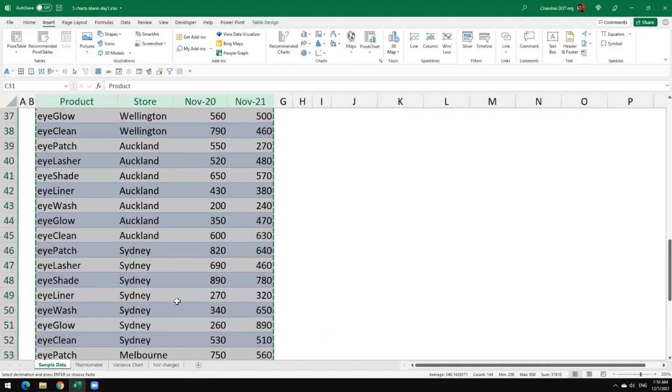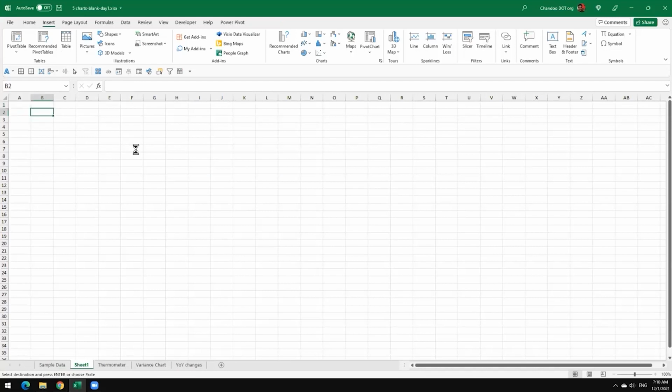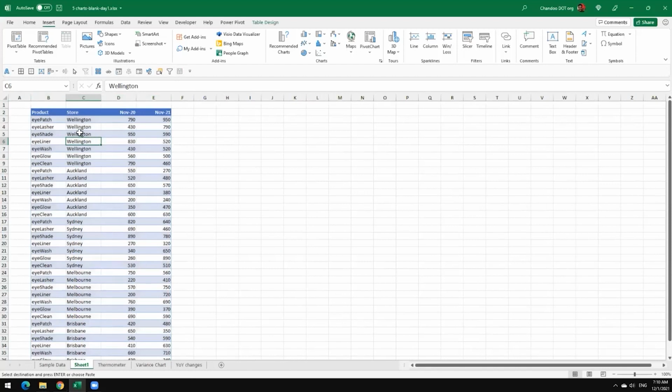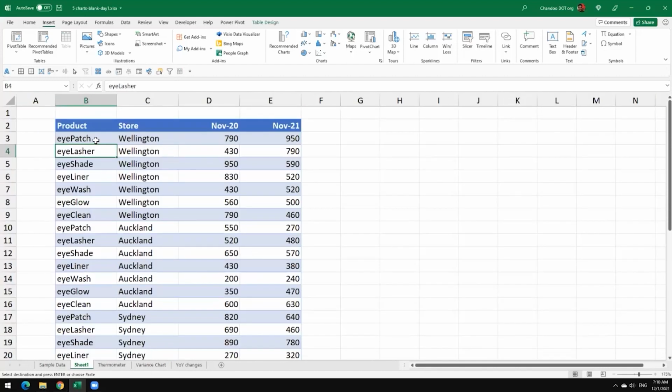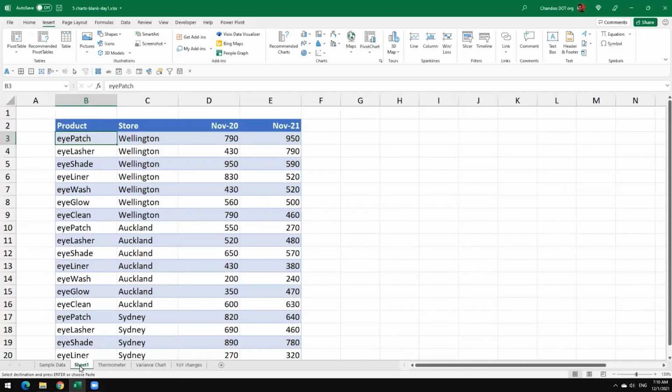So I got this data here. I'll paste it in my blank worksheet here. Let's just quickly understand what we have. This is the same kind of business, but earlier we were only looking at one value per product, and now we have one value per individual store where we sell these products.